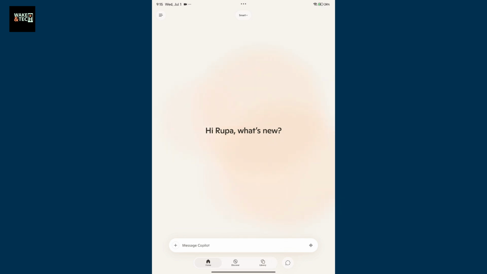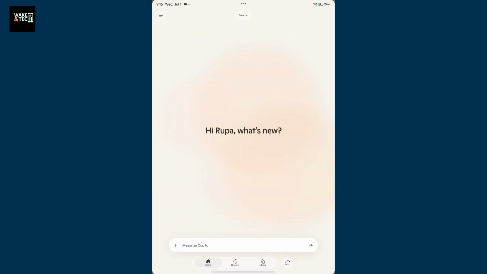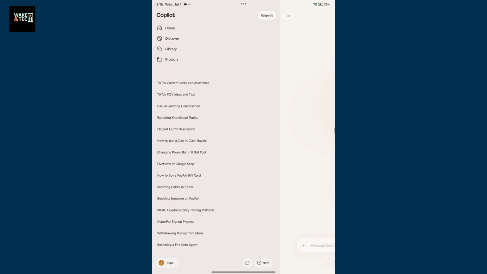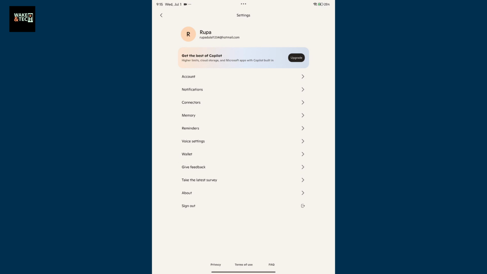First of all, open the Microsoft Copilot application on your device, whichever device you are using, whether it is a smartphone or a tablet, and once you open up the app, go ahead and tap on the menu icon at the top left corner from the home page. In the expanded menu, you need to go ahead and tap on your profile icon at the bottom left, and on the next page, go at the bottom and you'll see the sign out button.